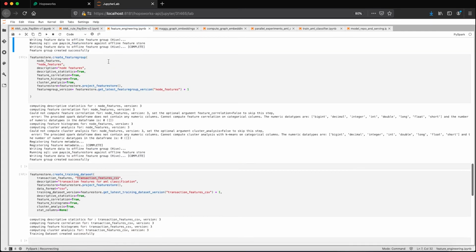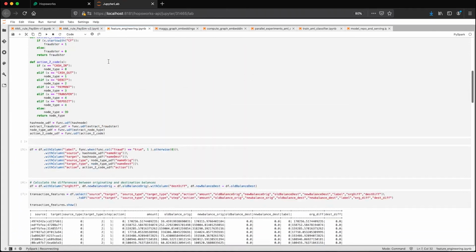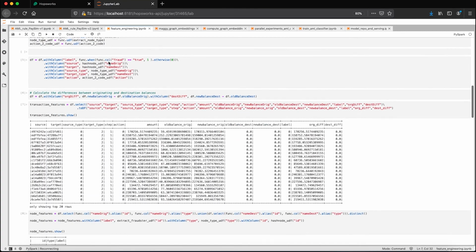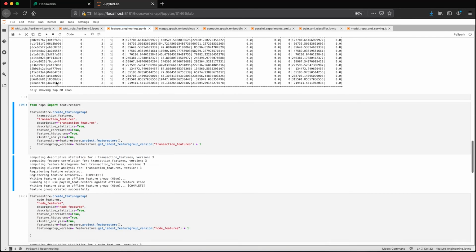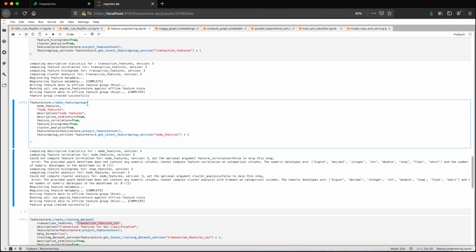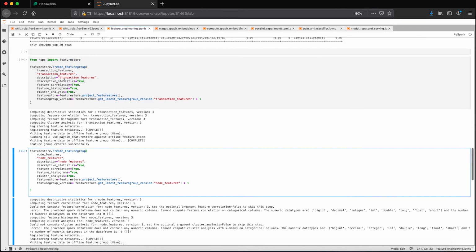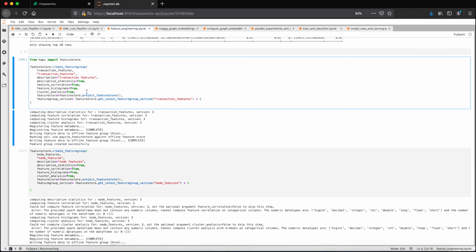For feature engineering in this notebook, I'm using Spark to compute transaction features and then node features, and I'm using the Hopsworks feature store API to register these features as feature groups. In this case, I'm registering transaction features and asking Hopsworks to compute the statistics for features in this feature group, and I also want to version this feature group.